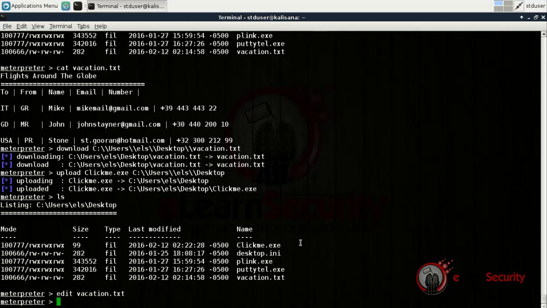The next command we will see is execute. Execute can be used to run programs and tasks on the exploited machine. For example, let's see how we can run the command prompt. To do this, we type execute followed by the -f option, and then the program we would like to run, which in this case is cmd.exe.